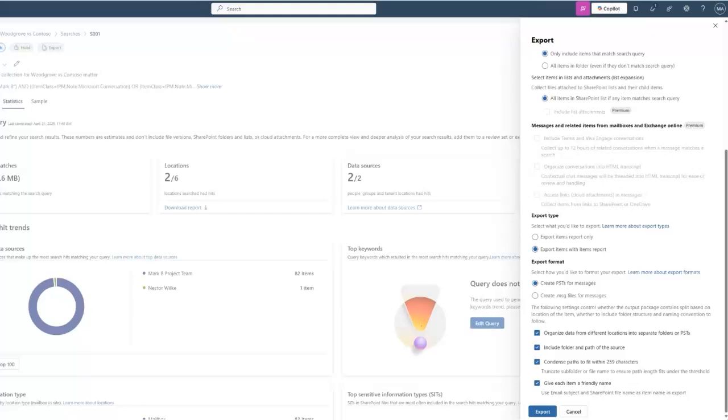The next option enables us to include folder and path of the source. What we mean by this is, do I want to reflect the source folder structure for that OneDrive or SharePoint site in my export package? Or maybe I just want to collapse it all in and have it in a single folder. And from a mailbox PST perspective, it's reflecting the folder structure in the person's mailbox.